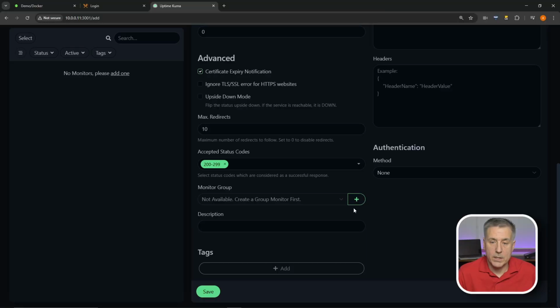Monitor group. You can group different services together and have all of those monitored as one. That's basically what that is. You just hit a plus there and create a group. Tags. You can create a tag. You just click on add and you'll create a tag there.